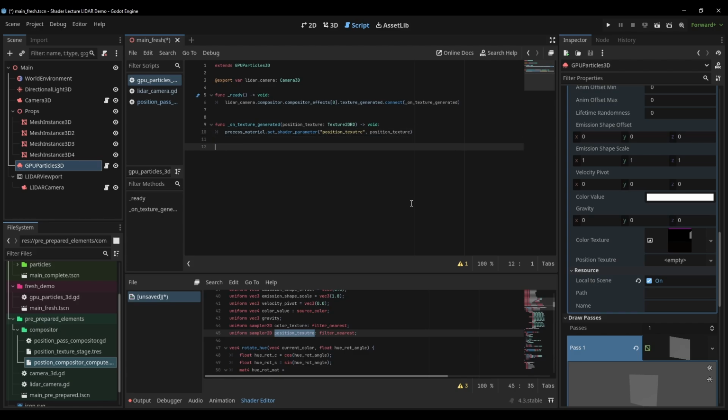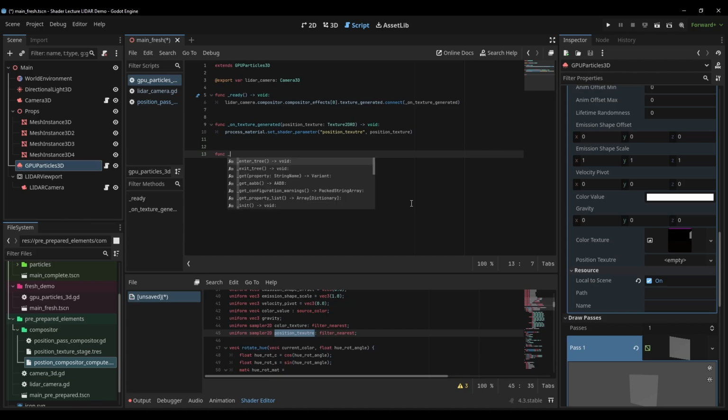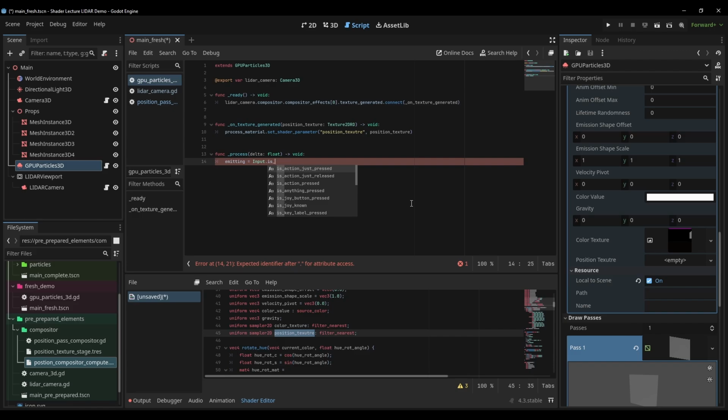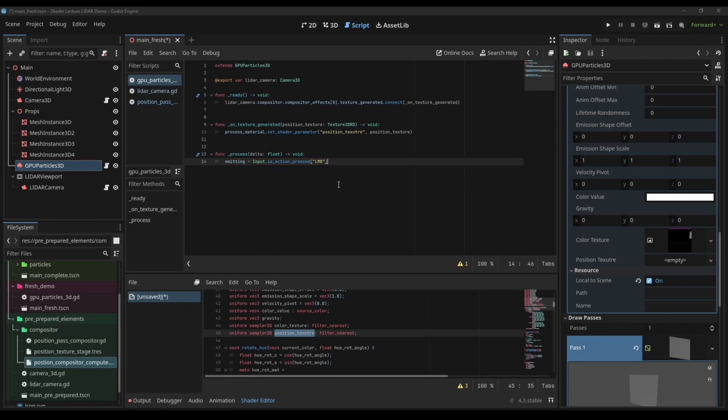And I also want to control when I'm using the LIDAR, so I'll hook code that will listen to inputs from the mouse every frame. I'll hook that to the emitting value of this GPU particles emitter, every frame, basically. Like so. Perfect.